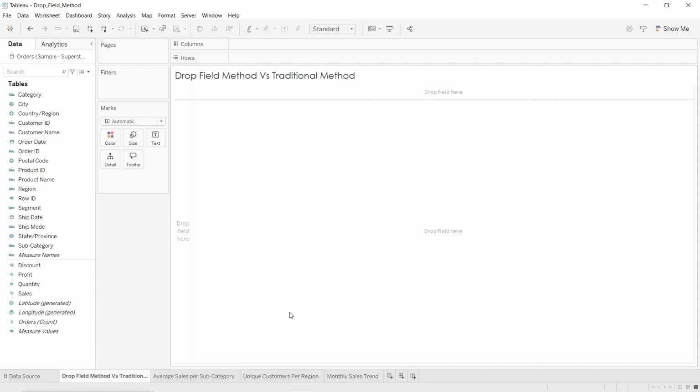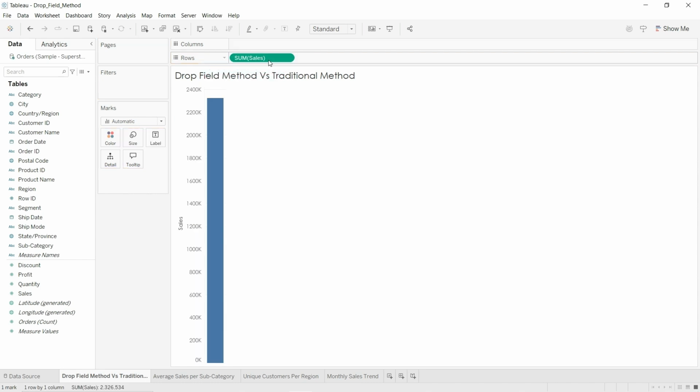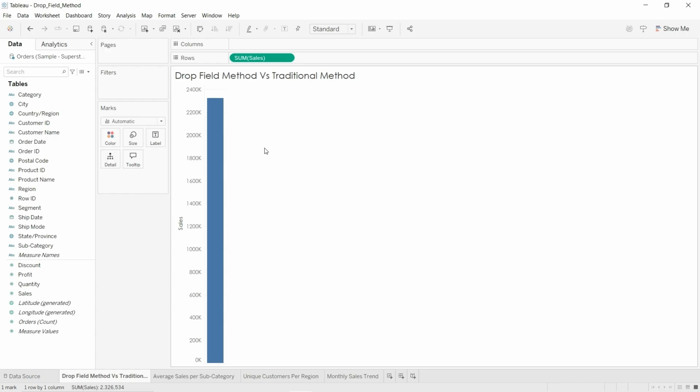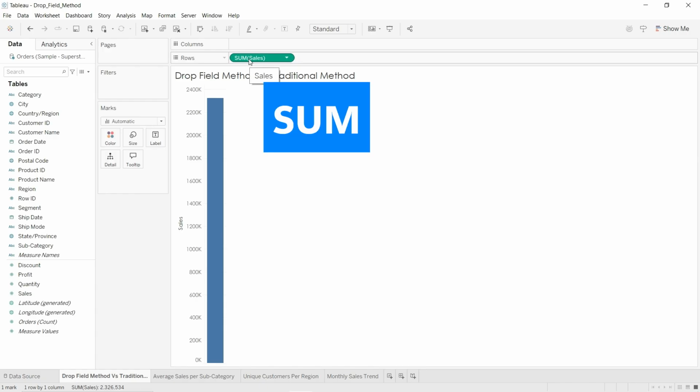In Tableau, the traditional method of adding pills or fields to a view is by a simple drag and drop. For example, if we need to use a measure from the data pane in the view, for example the sales, we can drag and drop it onto the row shelf. Here, the default aggregation displayed within the pill is the sum.